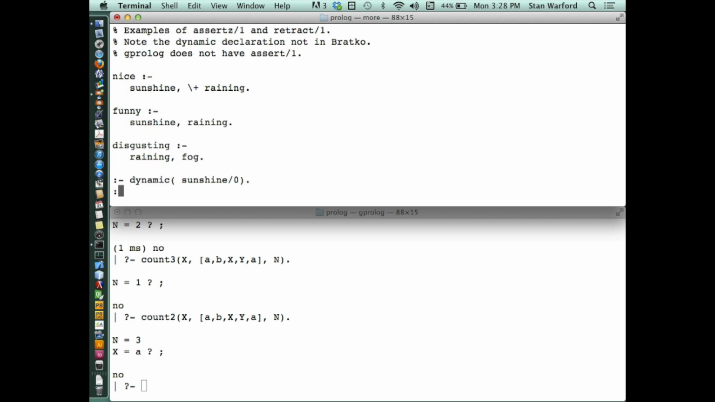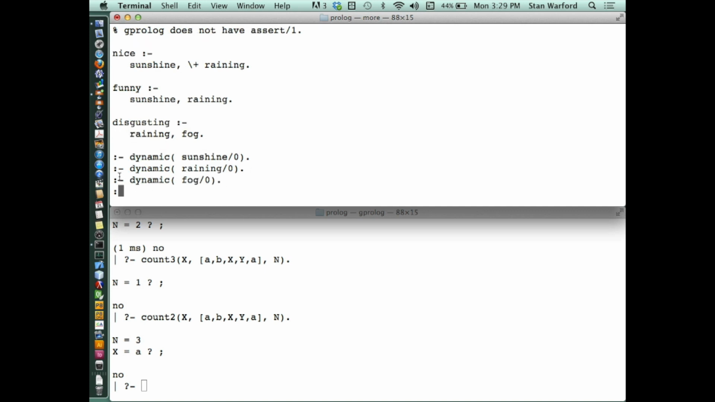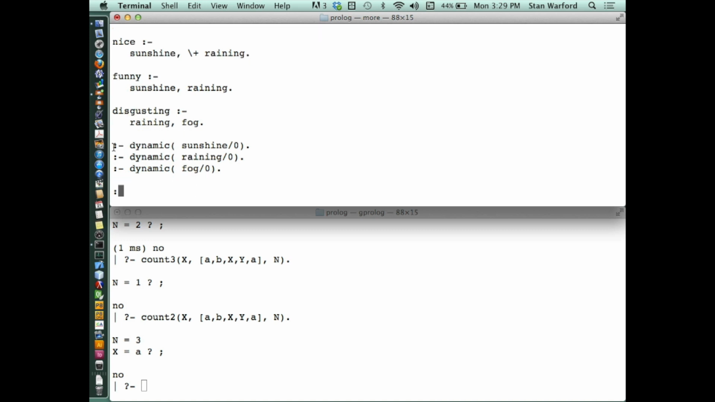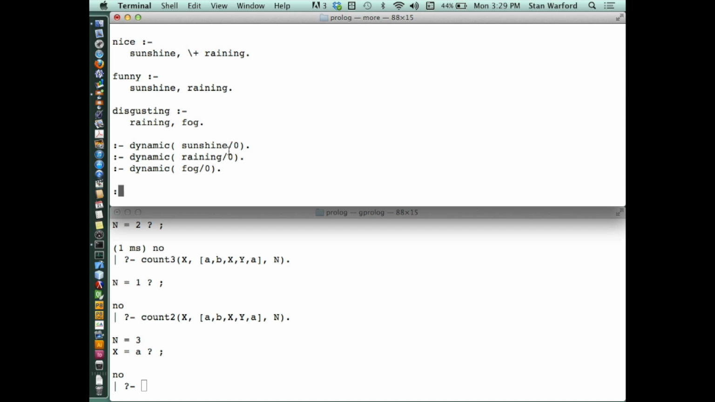Okay, and now remember, I have consulted this. So now what you see is that gprolog thing: colon hyphen dynamic sunshine arity 0, and colon hyphen dynamic raining arity 0, and colon hyphen dynamic fog arity 0. So does everybody understand that these three things right here are the gprolog way of saying that if I have some sunshine and rain and fog in here, I want you to treat it dynamically when I consult? So now here are the facts in our database.